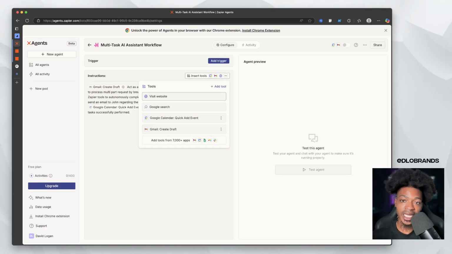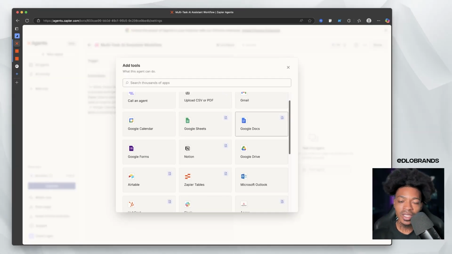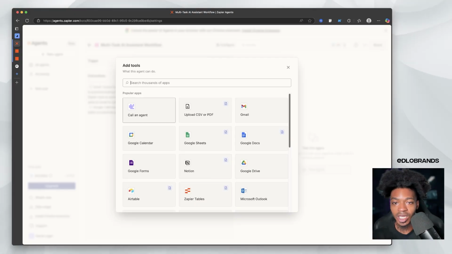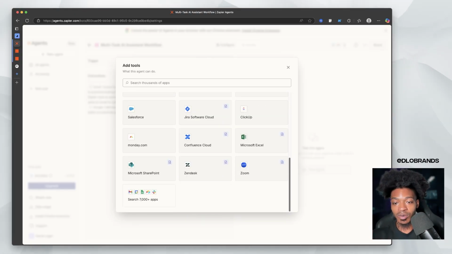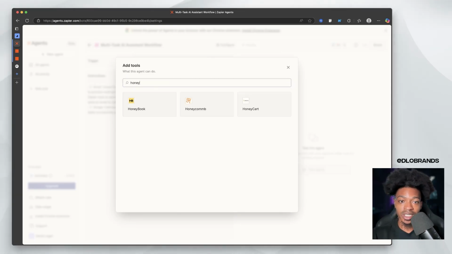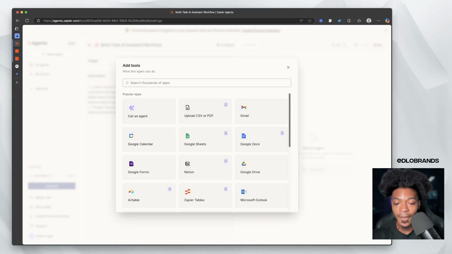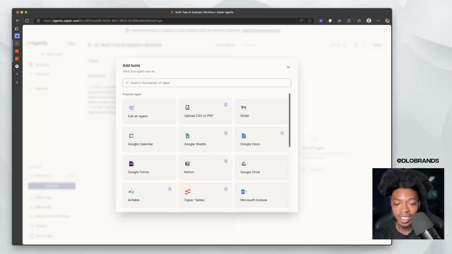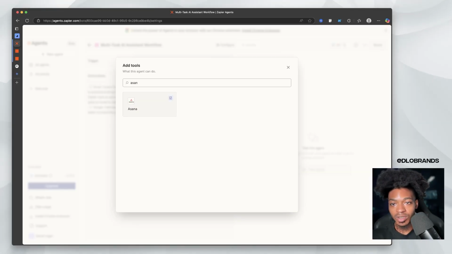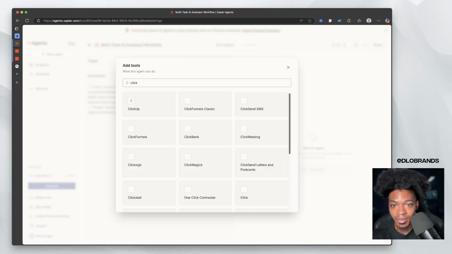And now we have basically 4 tools. So we have visit website, we have Google search, we have Google Calendar, we have Gmail, and there's so many other ones. You can go to Notion, you can call an agent, you can upload, you can do so many. And if you want to just scroll down, if we want to type in HoneyBook, it's here. If you want to type in Amazon, oh, where is it at? Well, yeah, Amazon. You can connect anything. So if you're using something, Asana, you got Asana, you have ClickUp, everything is here.